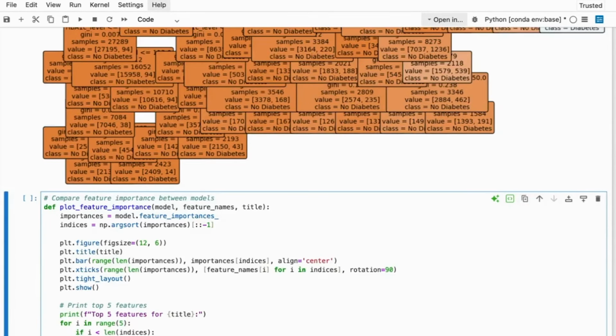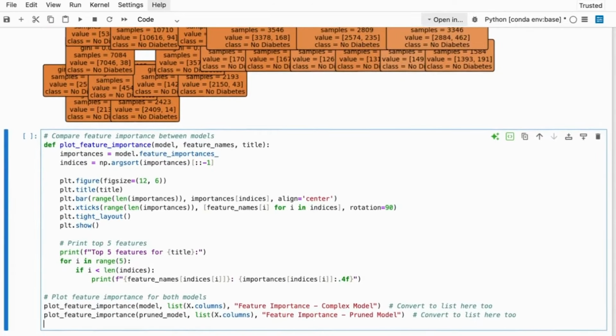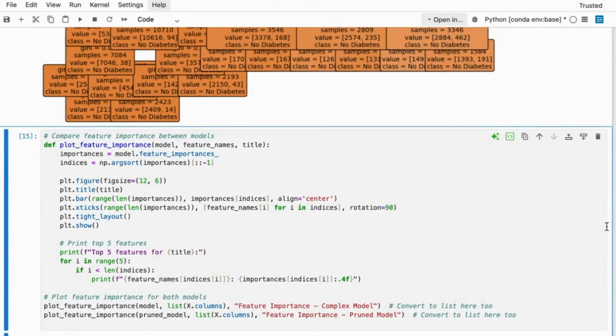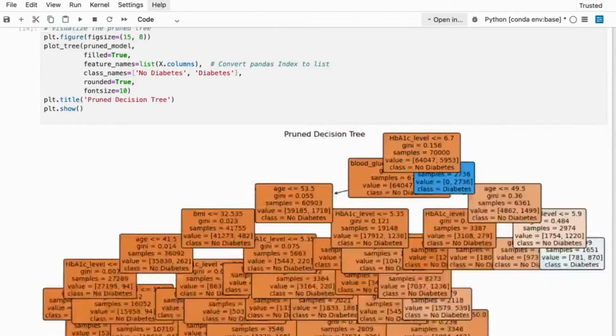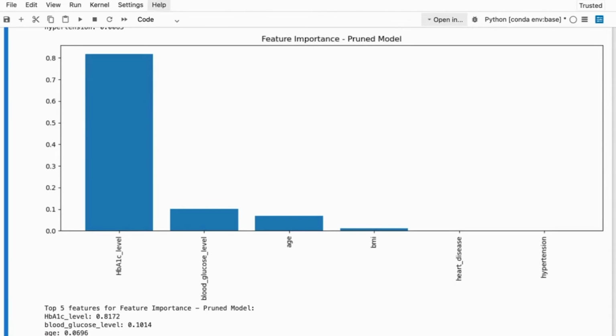Another valuable aspect of decision trees is feature importance, which tells us which features had the greatest impact on the model's decisions. Let's compare feature importance between our complex and pruned models. These plots show the relative importance of each feature in our dataset. Notice how the most important features are similar between the two models, which suggests that our pruning hasn't fundamentally changed what the model considers important.